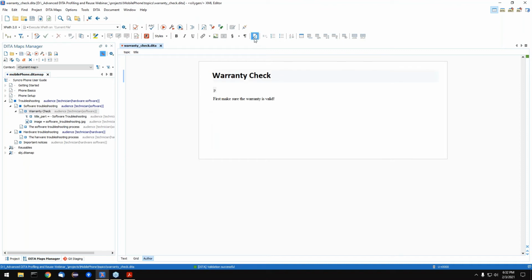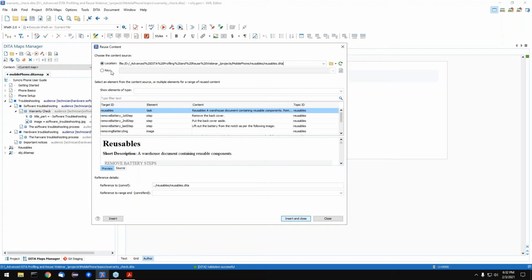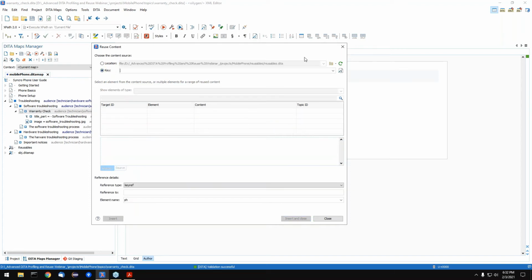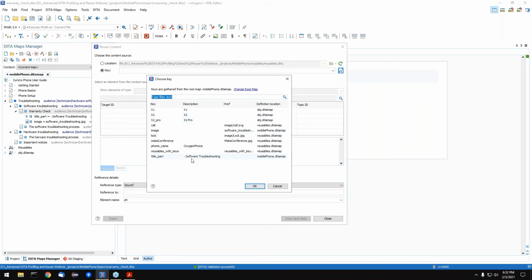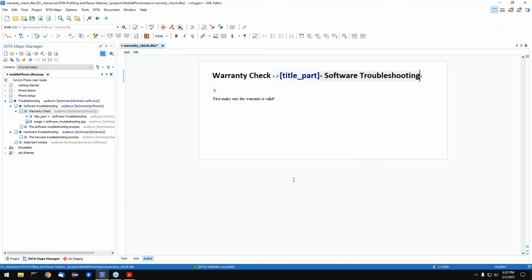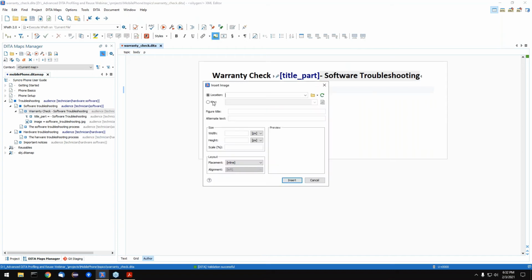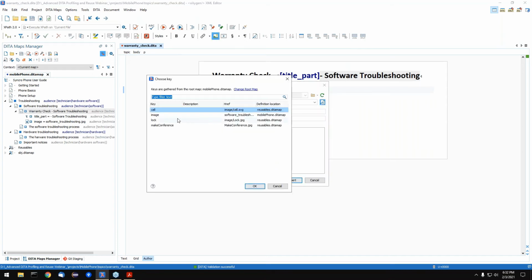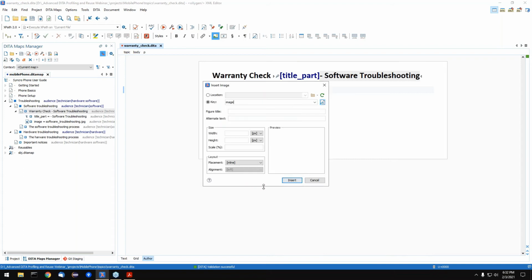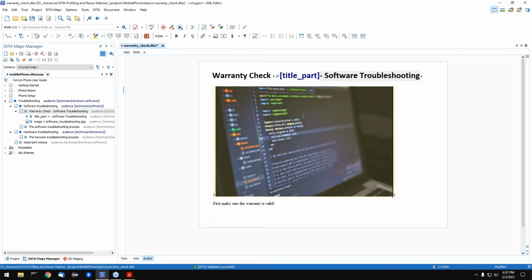Here we will insert our key using the use content action, and we select key here and then choose our key, insert and close. And here we will use the insert image action from the toolbar. Again, choose our key and insert our key reference.